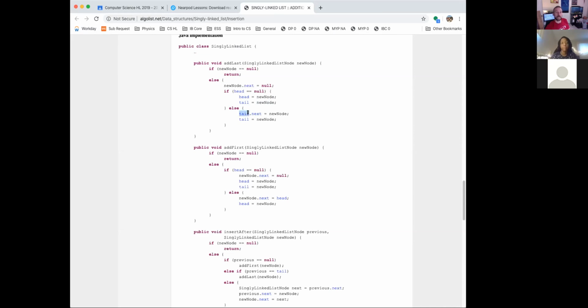So we're taking the current last node, and we're saying, hey, instead of being null, you're going to point to the new node. And instead of the tail pointer pointing to what it previously pointed to, point it to this new node. So we're bumping it on to the end.